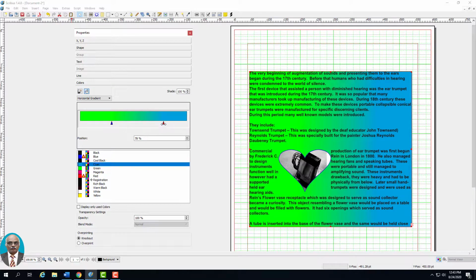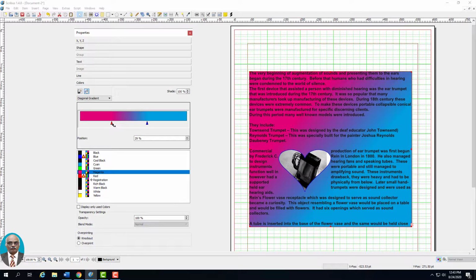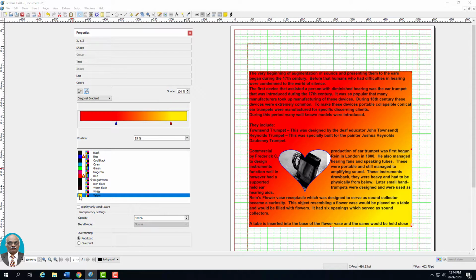So now by adding this gradient, you can do it. Then if you want a vertical gradient, if you want a diagonal gradient, you can use a diagonal gradient and play around with the colors. See which one looks pleasing. So this is how you get multicolored brochures printed. See how great it looks. This is how you play around with the gradient.